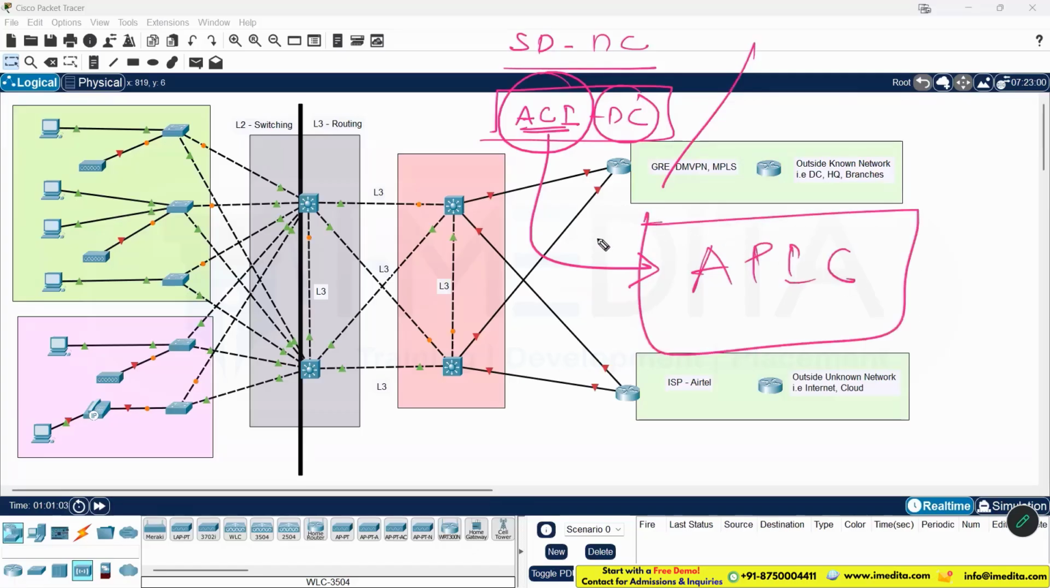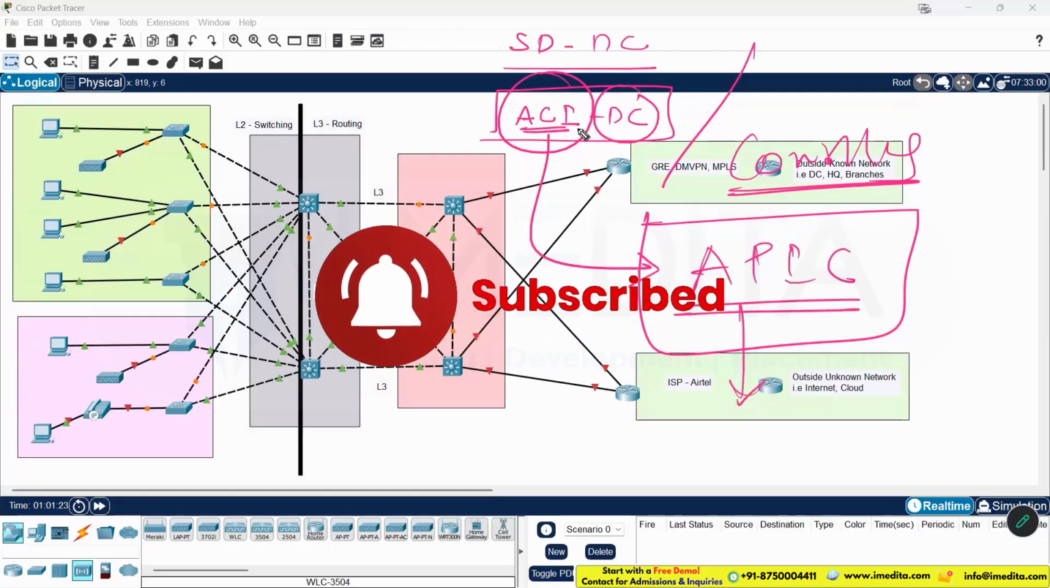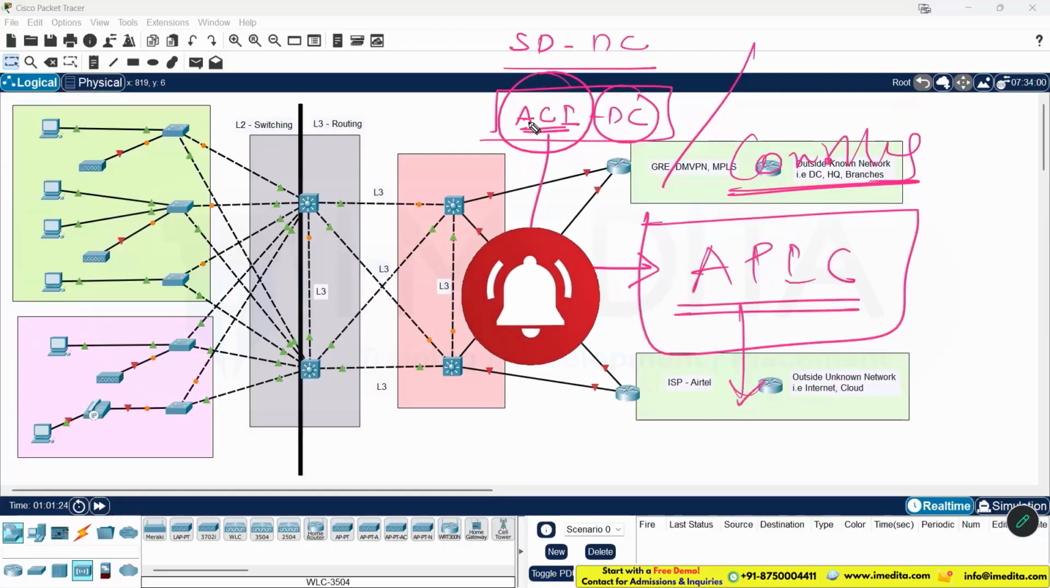Do not manage it on a box-by-box basis. Do not hire a lot of engineers to manage all the devices one by one. Instead, you purchase this controller called APIC, Application Policy Infrastructure Controller. And from here, you can manage your data center infrastructure in a much more efficient way.